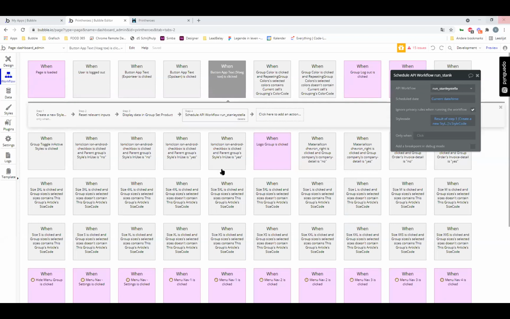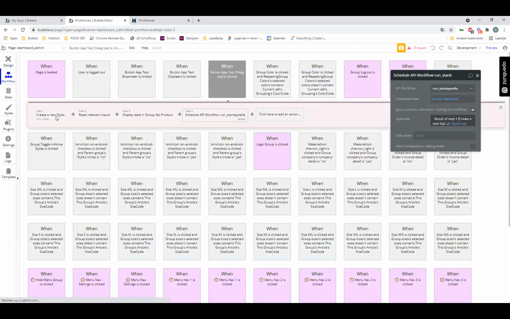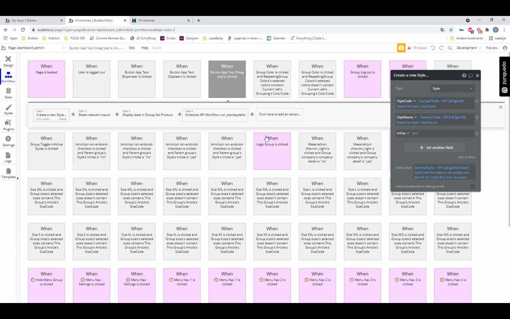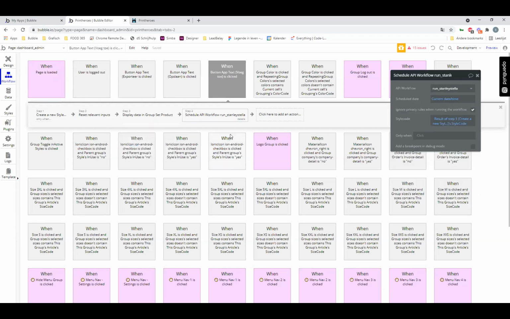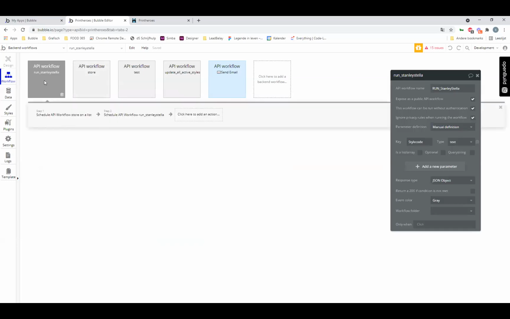So this is the screen. What I have done is here the button. If we click this button, at first it creates a style. That's fine. Only when it doesn't exist on the API, then it makes a call. And then here we click on schedule the API flow, current date or time, and the style code we send to it is the one we create here. Then when we go to the backend workflow, this is the run Stanley Stella. This one we did together last time.